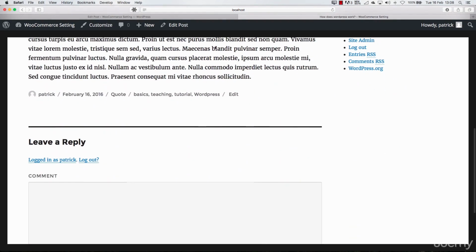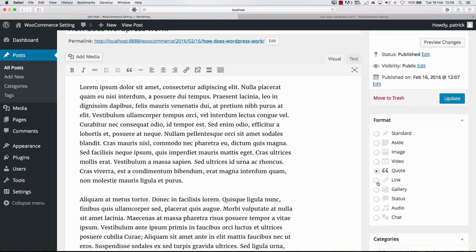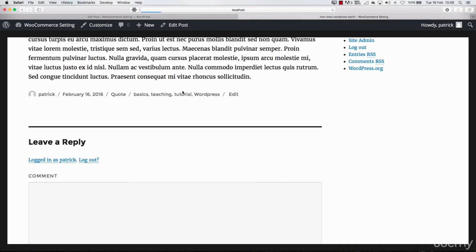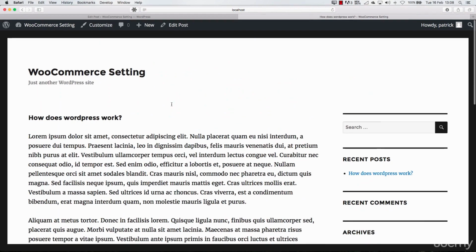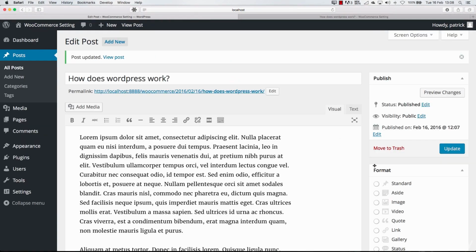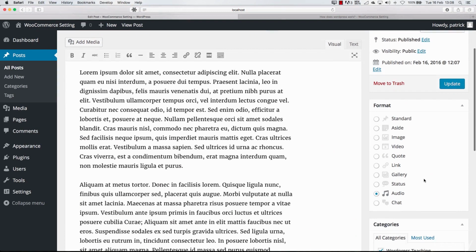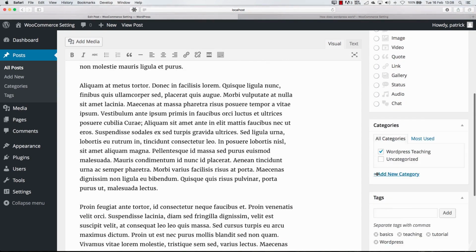Again, nothing changed. So this is basic stuff, our look and feel. Press the update button for audio, refresh again, and nothing has changed. So this post format is just used for solving basic stuff, okay?